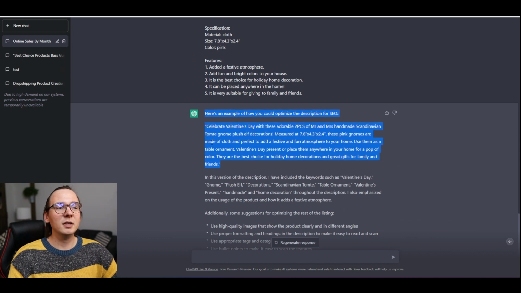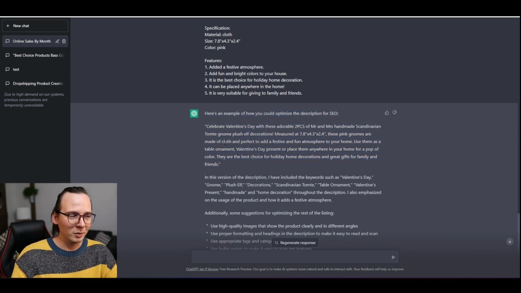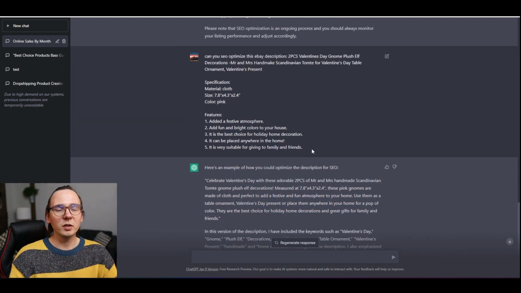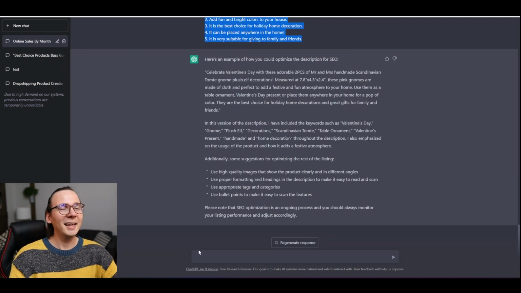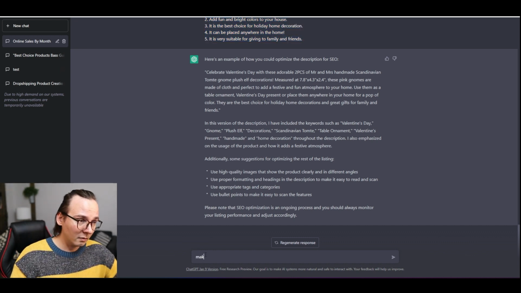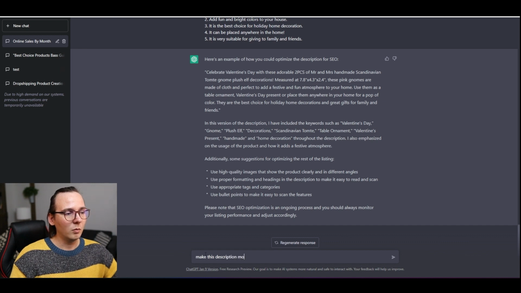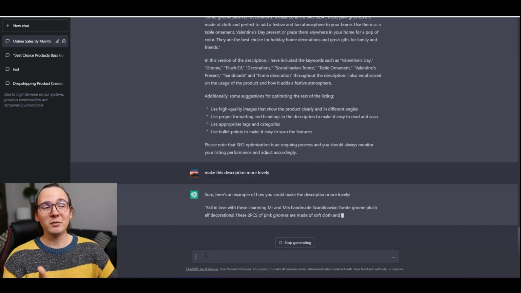In the beginning, you get a funny description from ChatGPT. And then if you want to know more details, you just look at the specifications that you get from the old description. Again, you can also make it funnier or more serious. For example, let's say, make this description more lovely, because it's a Valentine's product, so I want to see what it's going to do. Okay, wow, and I really like the first sentence.